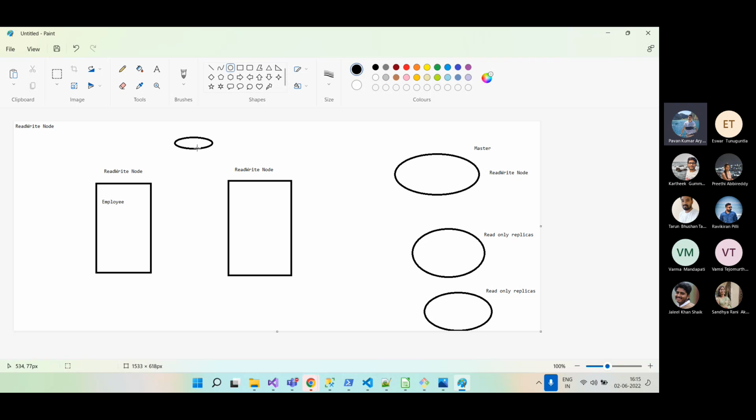The same is the case if I'm trying to read this employee record. The request might go to this node or this node. This one might have some data, and this one might have some data, and it will be a big issue, right? So that is the problem with databases like SQL Server, MySQL, and MongoDB. This is not the case with some other databases like Elasticsearch.